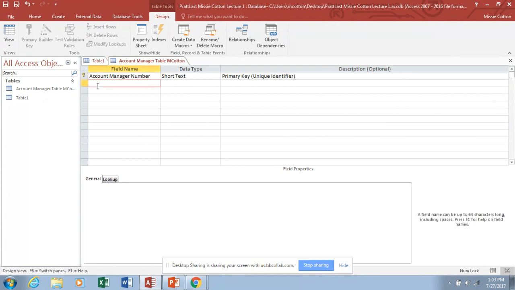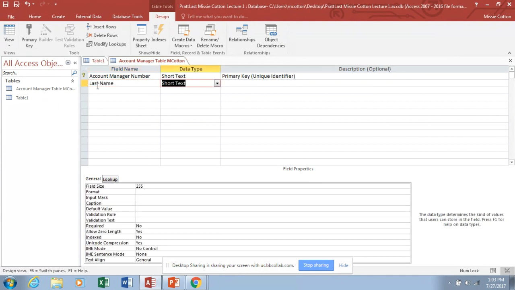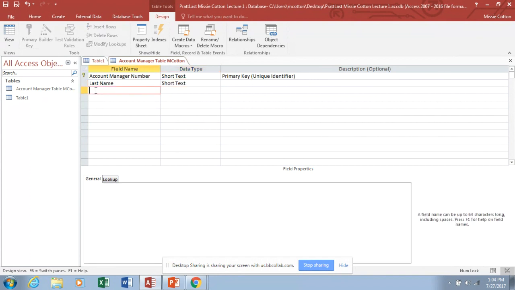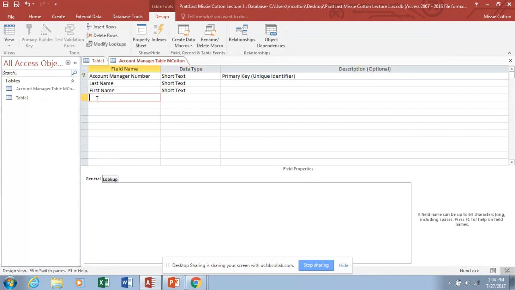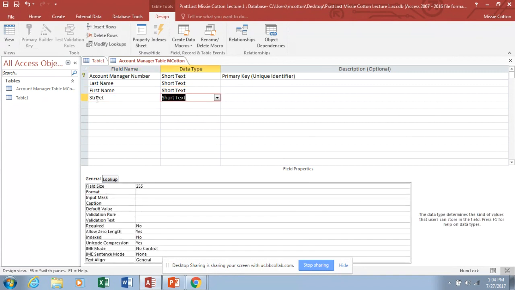Okay, we go up to the upper pane and take a minute and let's type in last name. It's going to be short text and it's going to be 15 characters wide. At any point, if I needed to adjust the field size or make an adjustment or change, I can always come back over here to design view and adjust that. We've got first name, it's short text, and it is 15 characters wide. We got street, short text, and it's going to be 20.